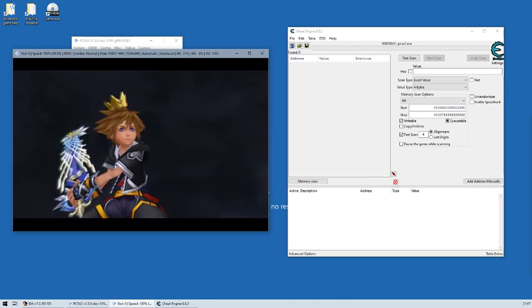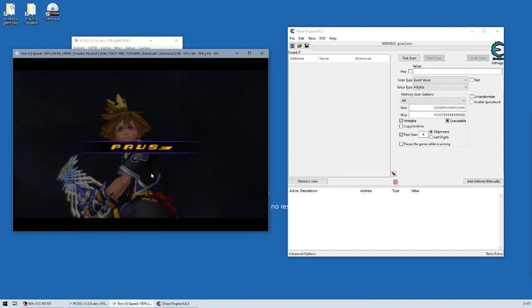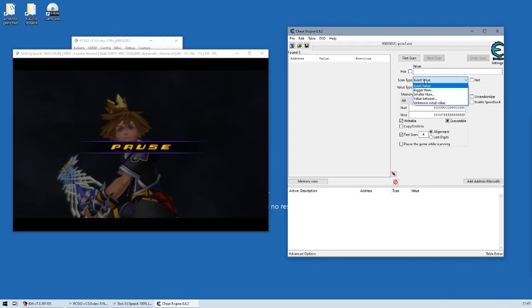So once we start the battle, we want to pause the game for a moment, and we want to start to search the value, because we know that at that point the enemy will have some kind of HP bar already set. But we don't know what the value is, so we are going to set no initial value.